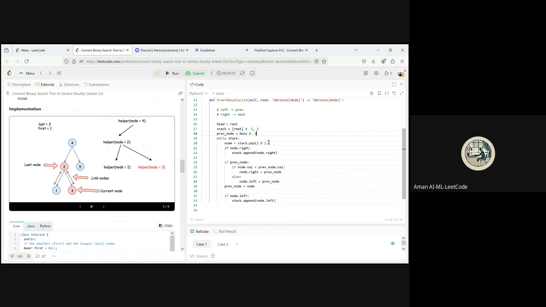So you popped 4. Sorry, pop 2. This node is 4. Then you create the connection, which is true. And then your previous node becomes 2. And your dictionary, sorry, your stack is going to have 3, 1. Okay. After that, you pop 1. 1 is popped. The previous node is 2, which is fine.